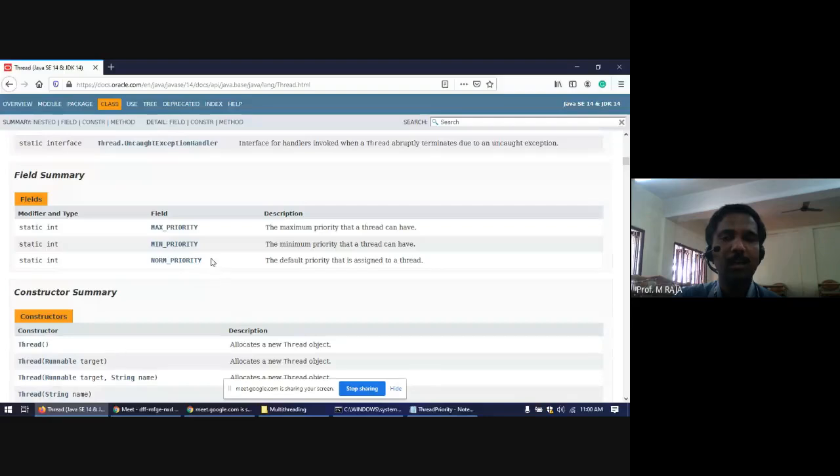And normal priority is the default priority of every thread, even the main thread or a child thread. All threads assume the default priority of 5.